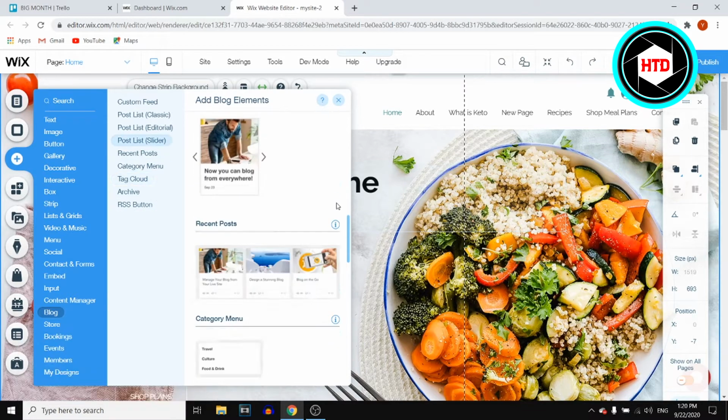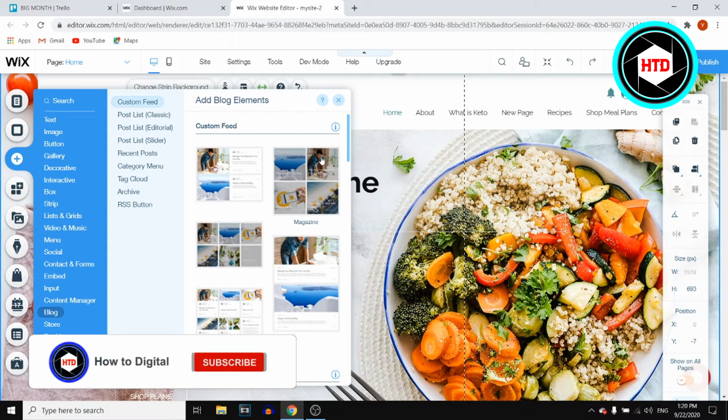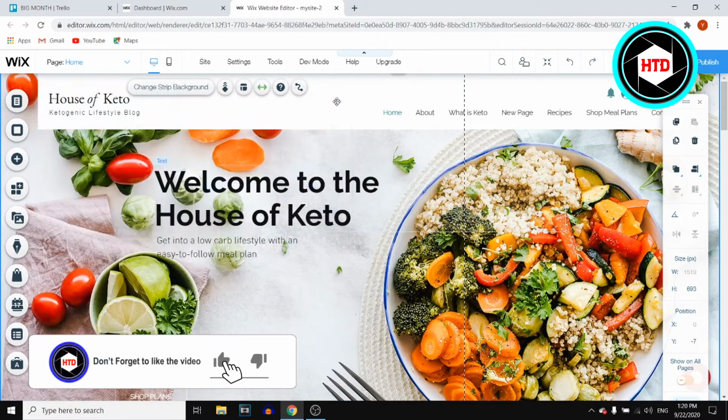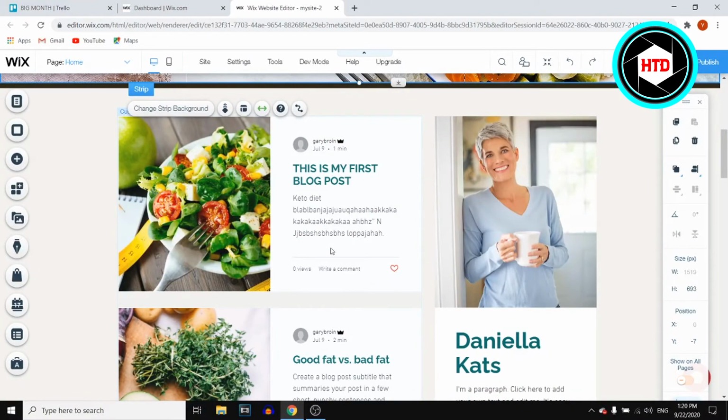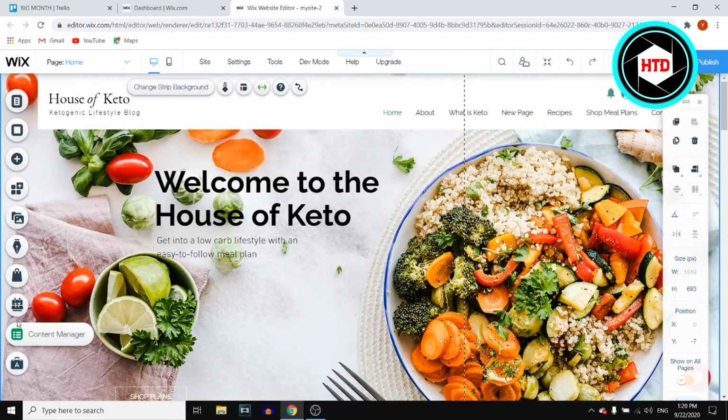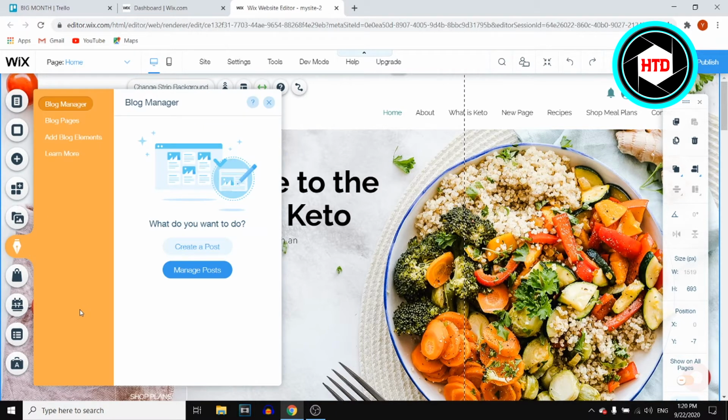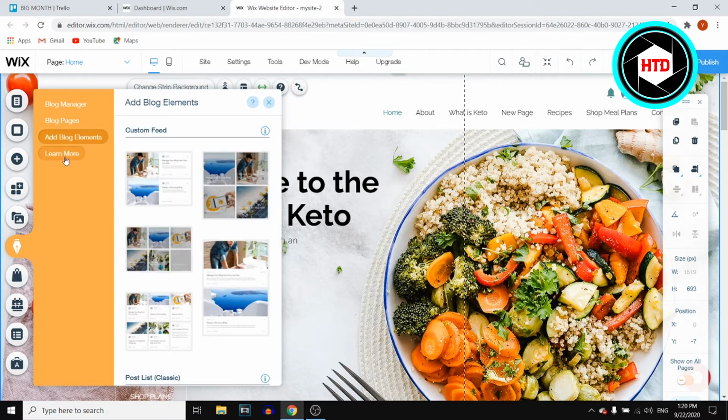So you can add all of these blog sections on your normal website, or you can also turn this website into a blog. But in this case, my website already is a blog, of course. But if it's not, you can go to my blog over here and you can then turn it into a blog. So this is where I can create a post and manage my blog posts. And yeah, that's pretty much how you can add a blog to your website.